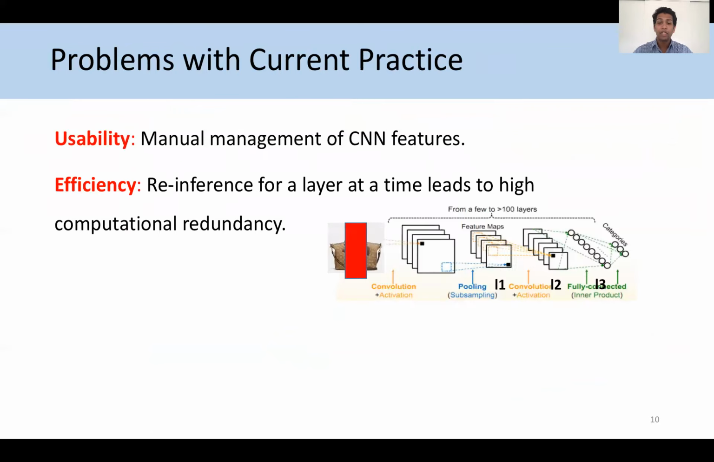To make it clear, assume that you want to explore layer 1, 2, and 3. The computations required to extract layer 1 are a strict subset of the computations required to extract layer 2 and layer 3.